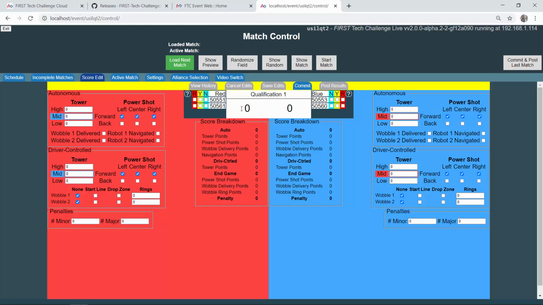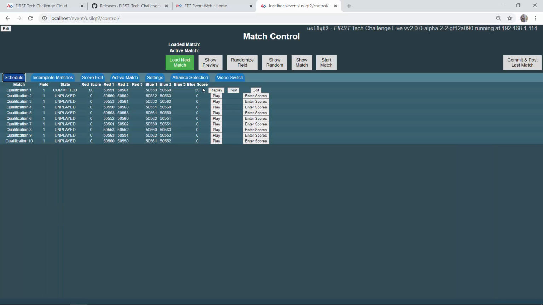And I'm just going to give myself some points here. And let's say the robot. Okay. And let's say they didn't do as well. They did less of the. Okay. And now I have at least one match here.